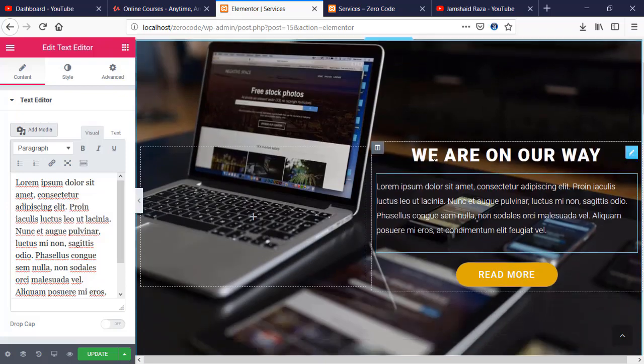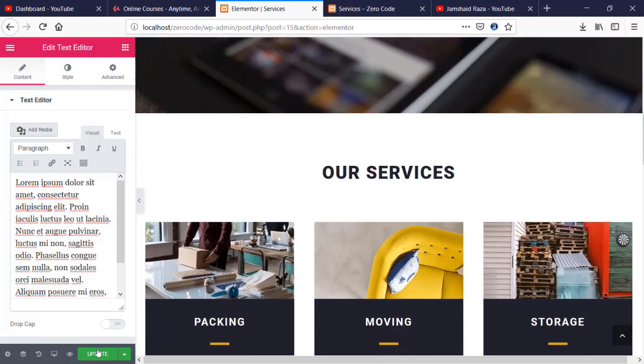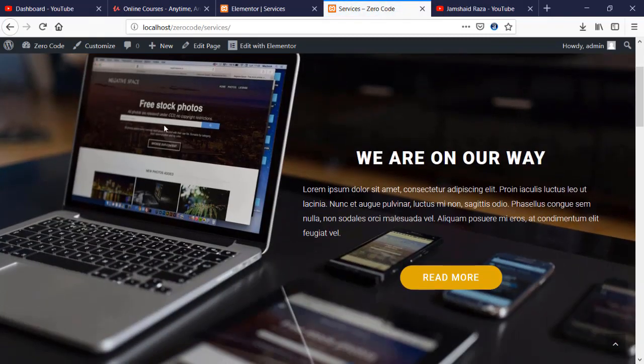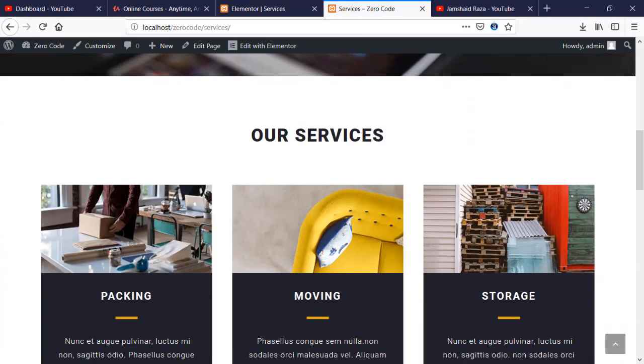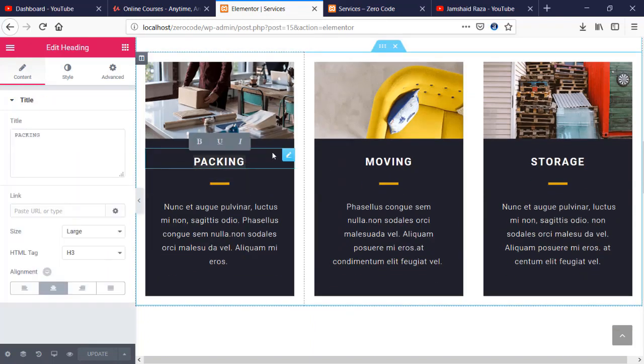Now see, I have adjusted. Why? Because we are going to show that image, and all the text should be here. And when I update that one, you can see now it is looking nice to me. And we are going to change our services, each and every thing, no matter, and there is no problem.